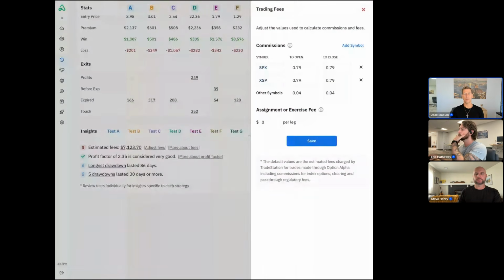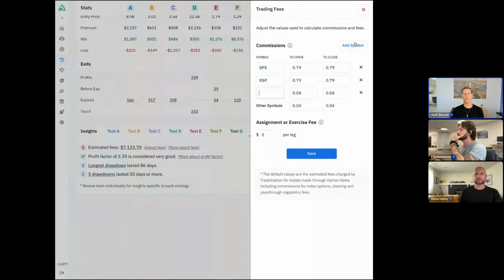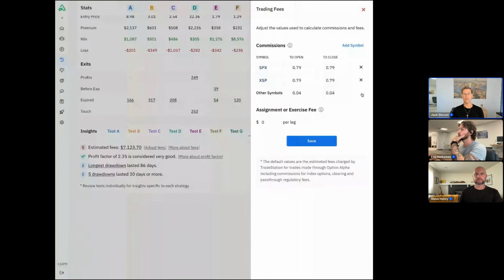So you can click here to add additional symbols if you want to. Assignment fees: TradeStation has none, but if you were with Tradier on the default plan, you would make it $9 here, or if you're on the Pro Plus plan, like our other account is, you can go here and make it $5. Each one of these can also be customized for other symbols as well.